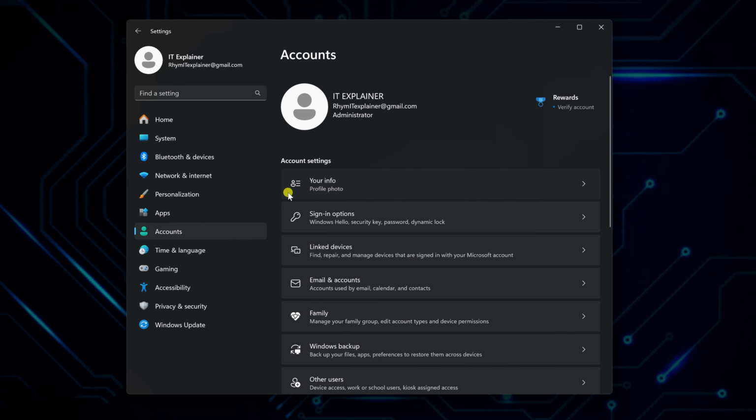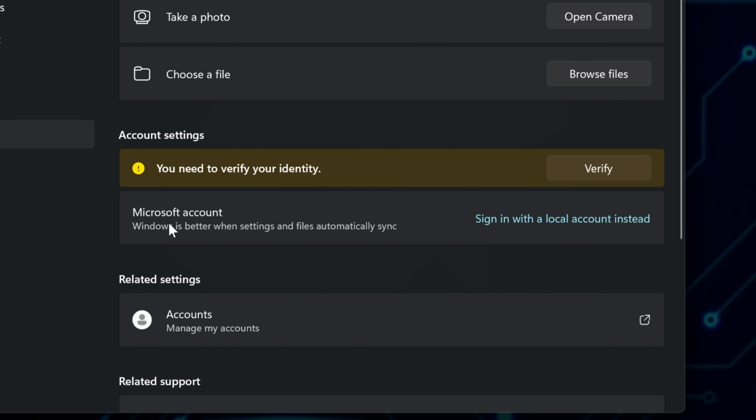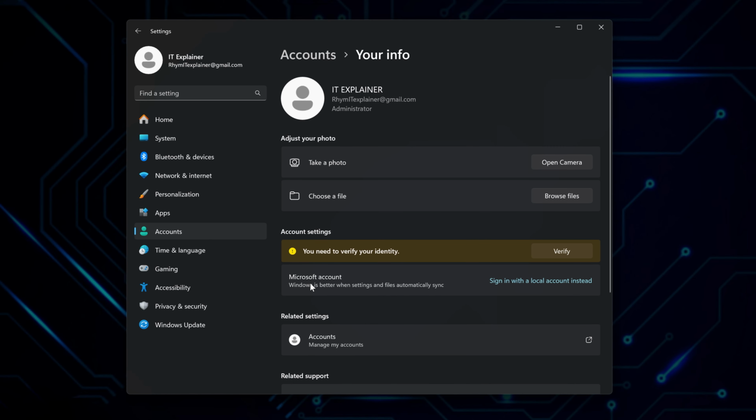Next, click your info under Account Settings. Give it a second to load. You'll see it says Microsoft account up top. To switch out of that, you'll need to move over to a local account. This keeps your files exactly as they are. It just unlinks the account from Microsoft. You can still add it back later or use a different one if needed.